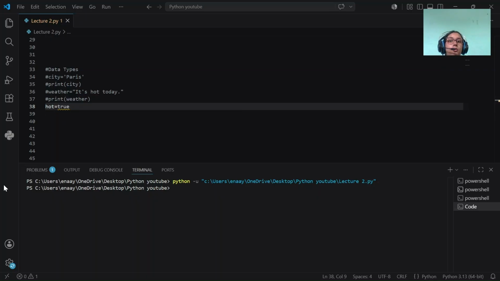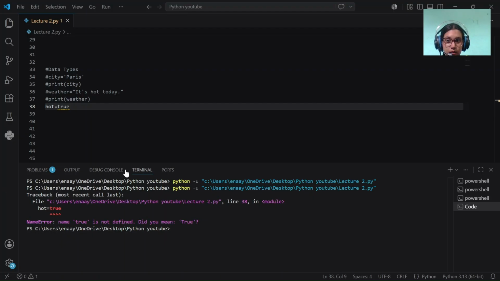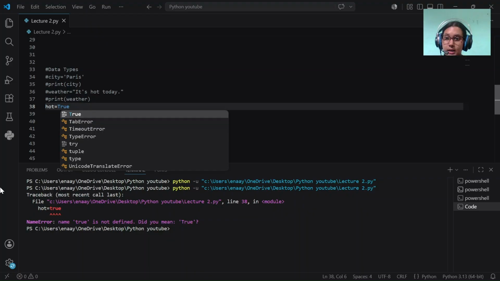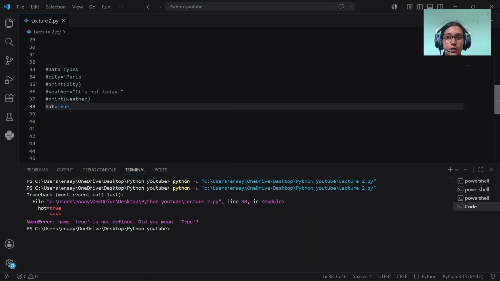If I write true with a lowercase t, it doesn't work. Why is that? Can you remember why? I just told you. Take a moment to remember. Yes, because Python is a case sensitive language. True with an uppercase T is taken as a boolean value, but the same word true with a lowercase t is not defined in Python. It doesn't exist like that. This is a string now.